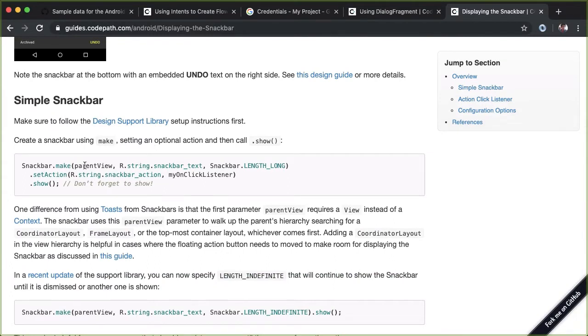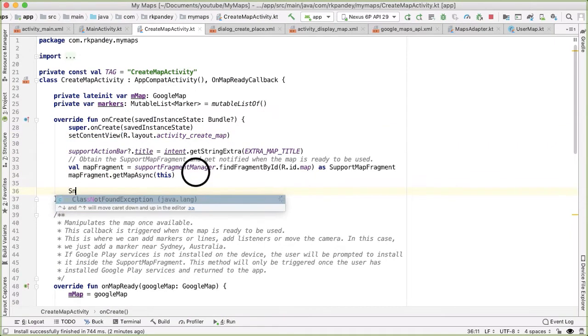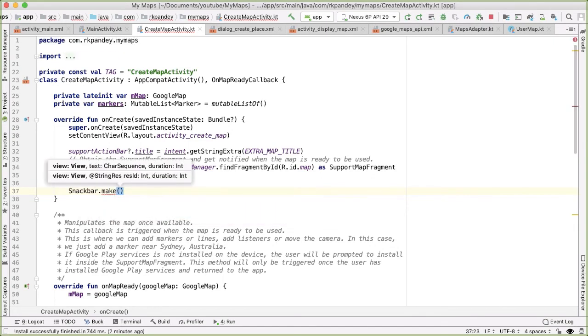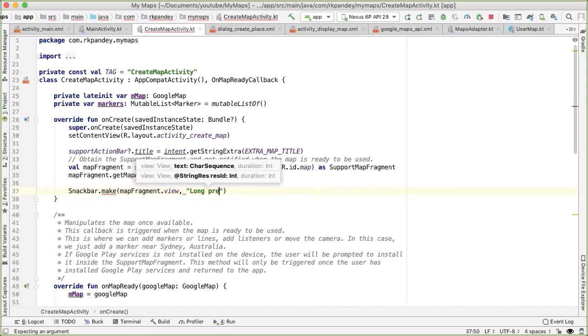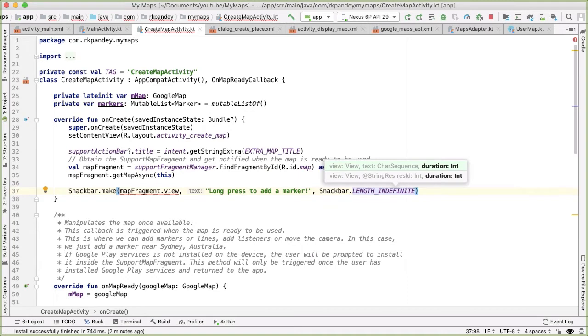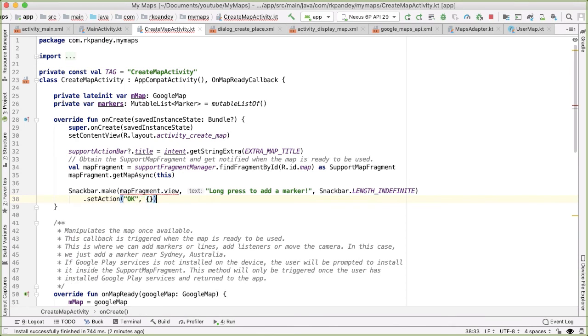So the way this works is you say snackbar.make, you pass in the parent view, and you provide the text and a length. So let's do that at the very beginning, as soon as the view is created. So we'll say snackbar.make, and then we'll pass in the view, and the view will be coming from the map fragment. And then here's the message, long press to add a marker. And the length of our snack bar will be infinite, length indefinite, until the user taps on the action option. And so for us, we are going to have an action which just says OK. And we won't do anything special when you tap on OK. We'll just dismiss the snack bar, which is already happening by default.